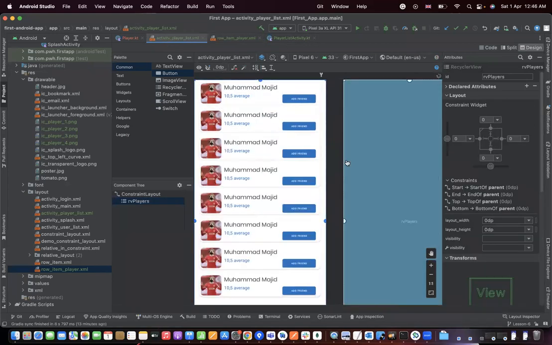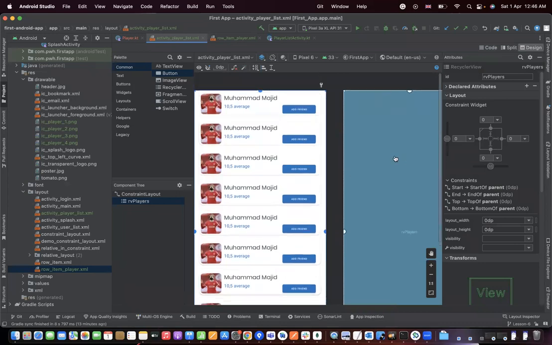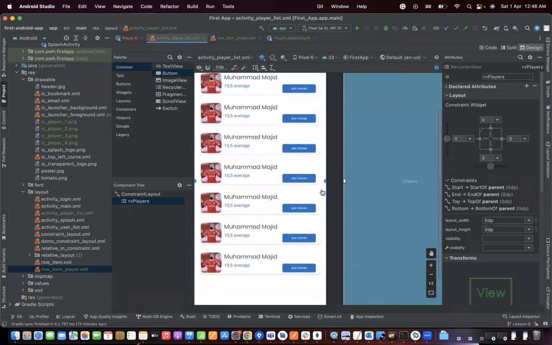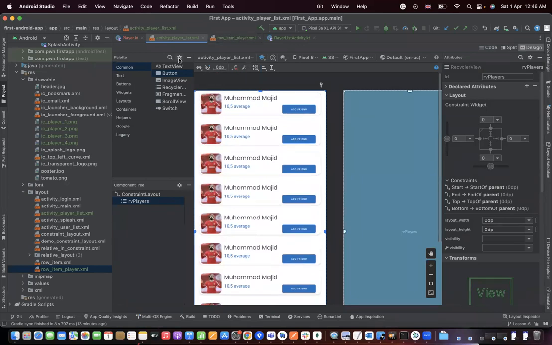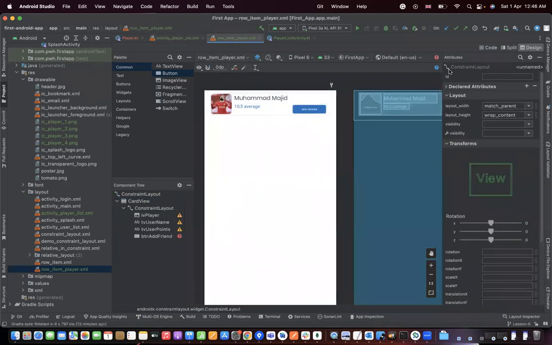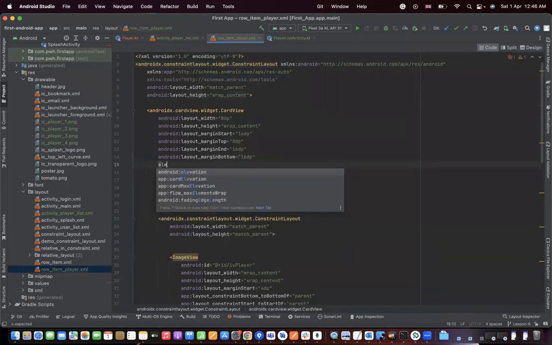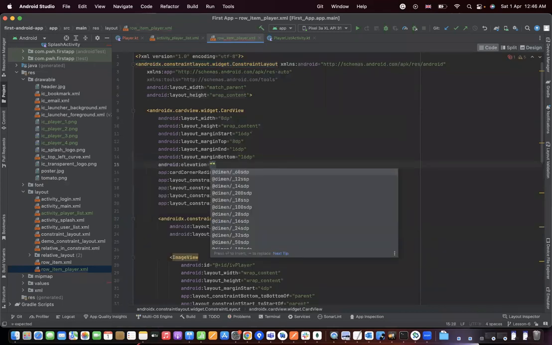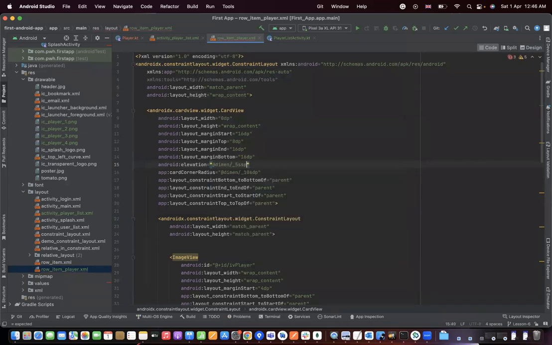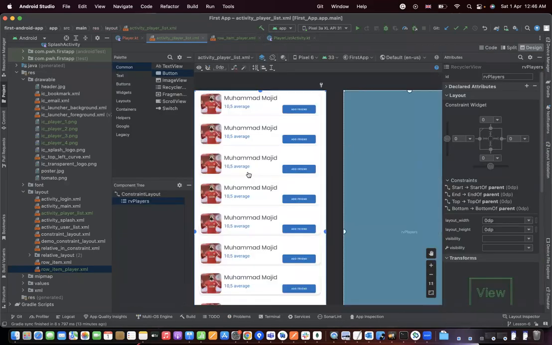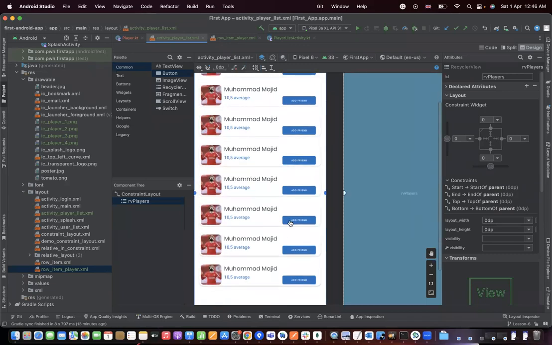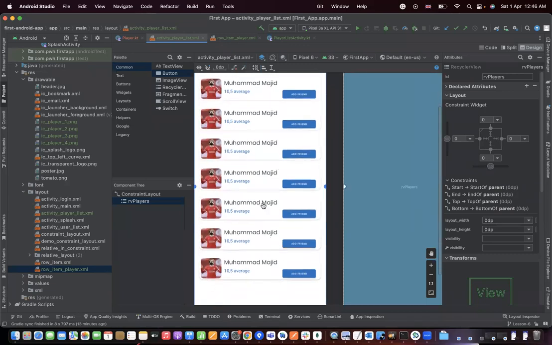Okay. Yeah, now it's pretty good. And swipe, and maybe I will give some elevation. Elevation, maybe 5 dp. So it gives you the effect of elevation, like a shadow.